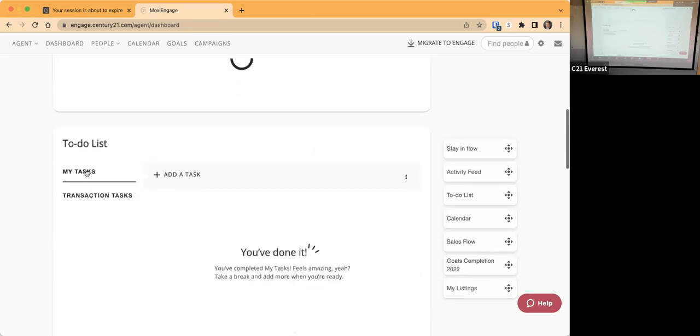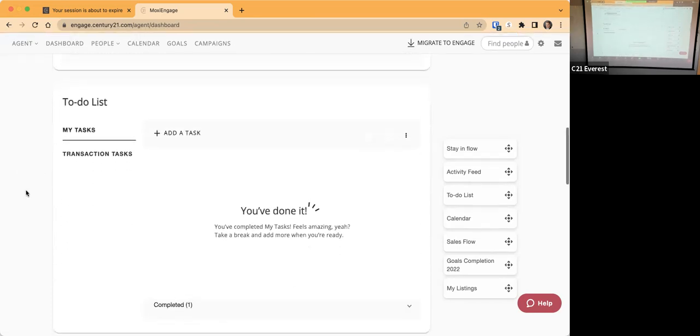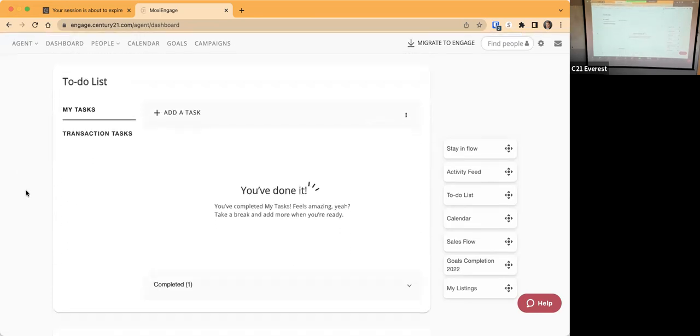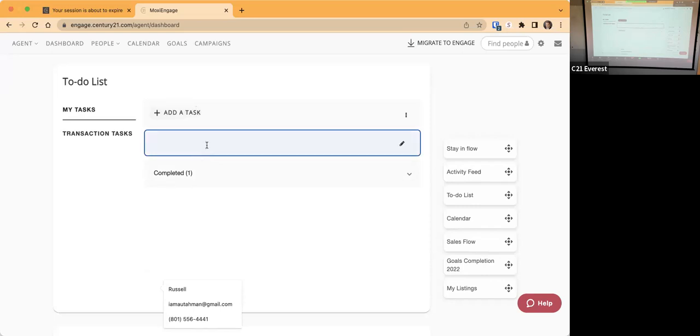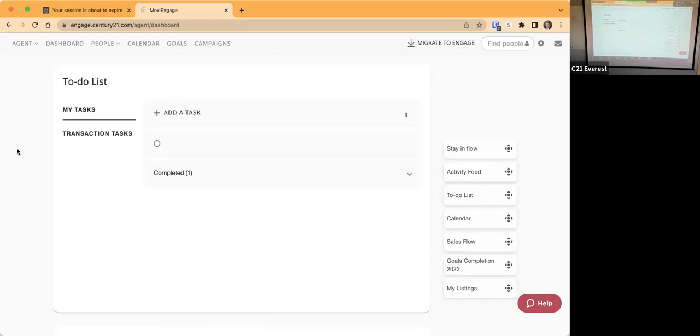The next thing down is this to-do list. The to-do list is just going to be as you add tasks into the system, and I could add one from right here if I wanted. I just click add task. It's going to bring it up, and then I could put in a task there to call somebody or whatever I want to do. So you can put tasks in on this as well.